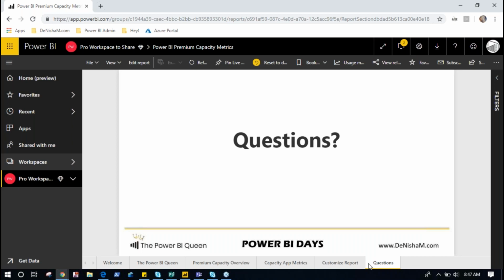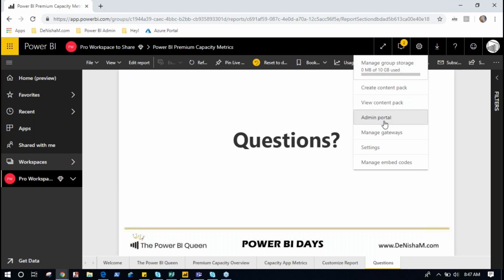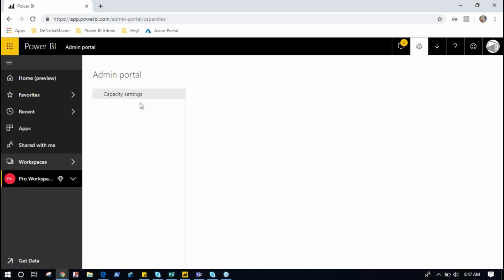Rishi had a question. Do you need to be a tenant admin in order to get access to the dataset behind the capacity metrics report? Yes, you have to be listed as a capacity admin. So a tenant admin, capacity admin. I believe if you're a tenant admin, then you should be a capacity admin, and vice versa. But let me show you, just in case you don't know what I mean here. So in your admin portal, let it load a little bit.